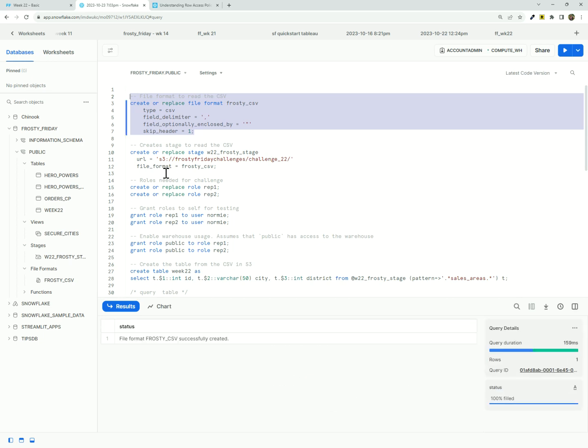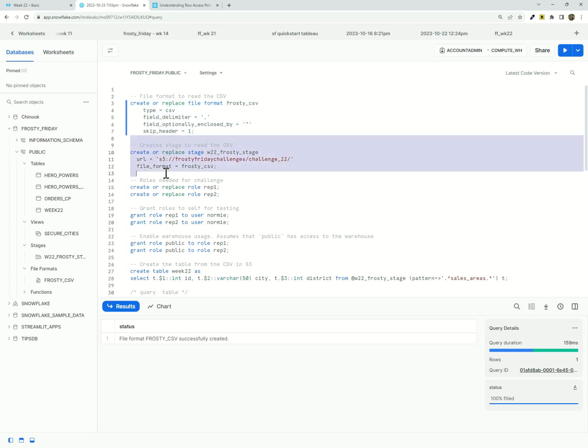This first bit of code creates a file format specifying the structure of the incoming dataset, specified as a CSV file type, the delimiter comma, as well as the first row being a header. We're then going to create an external stage, in essence acting as a pointer to where the data currently resides.